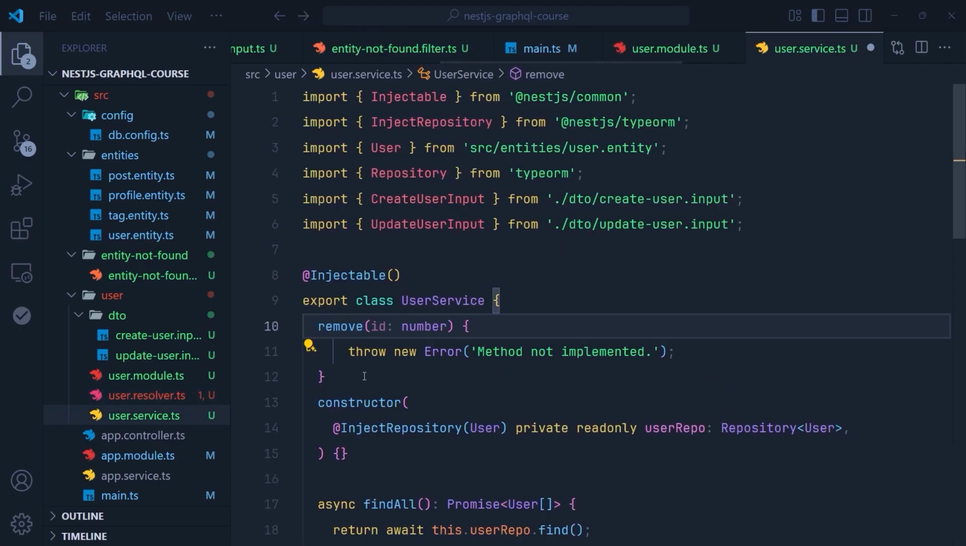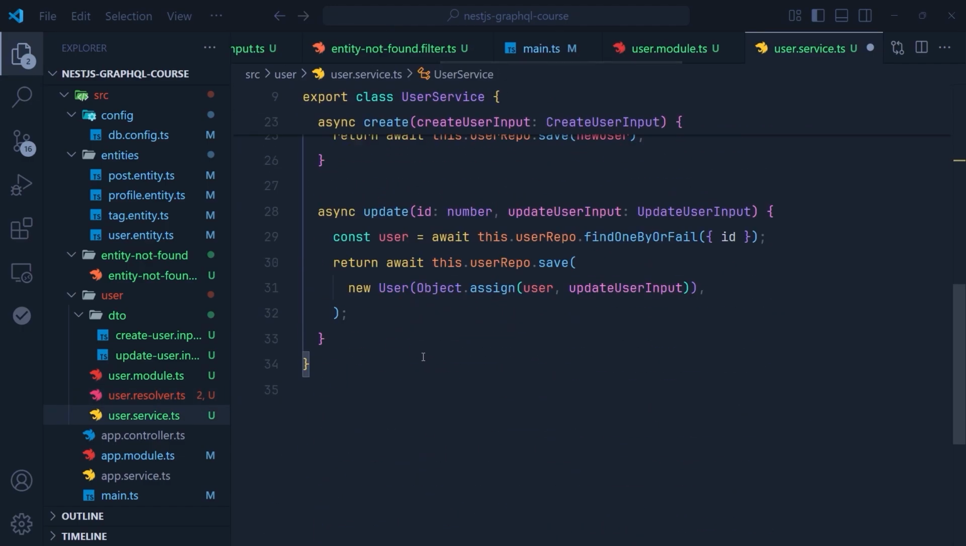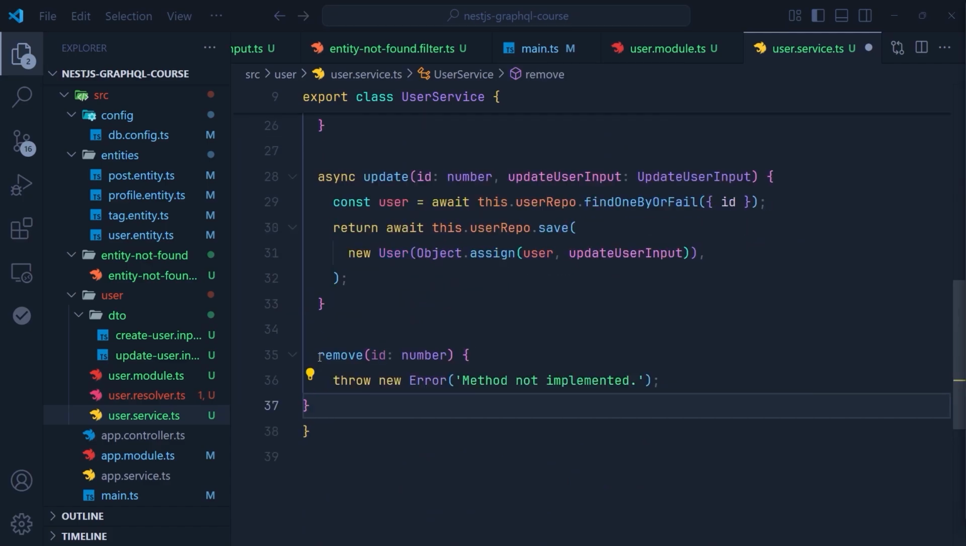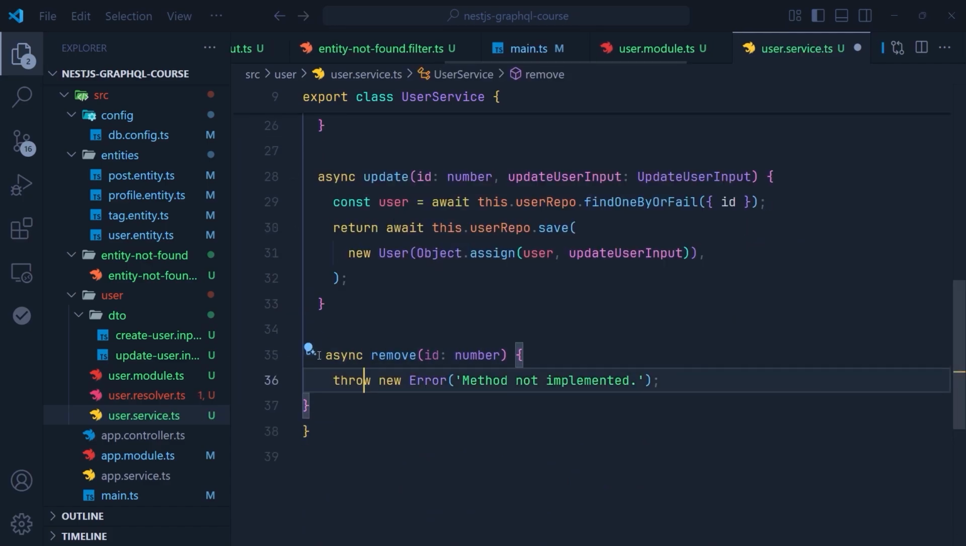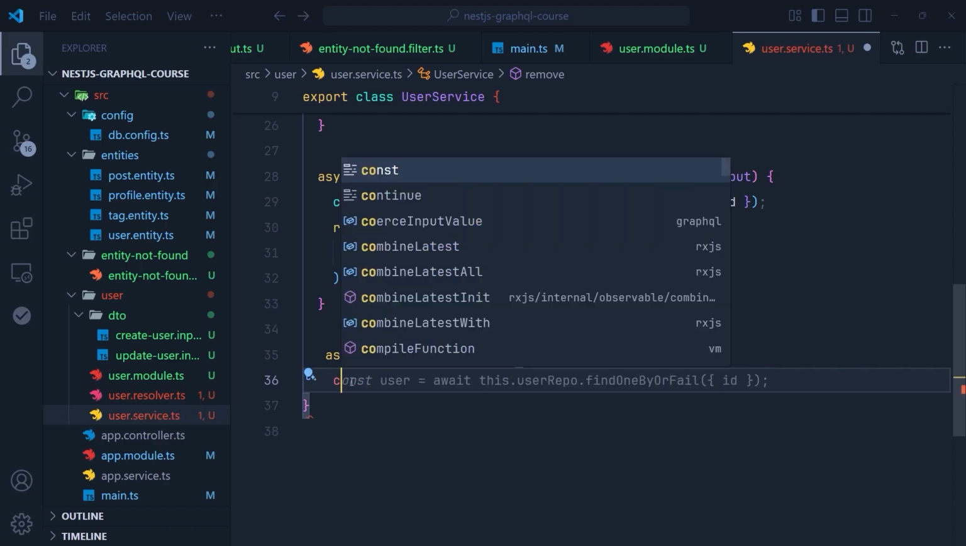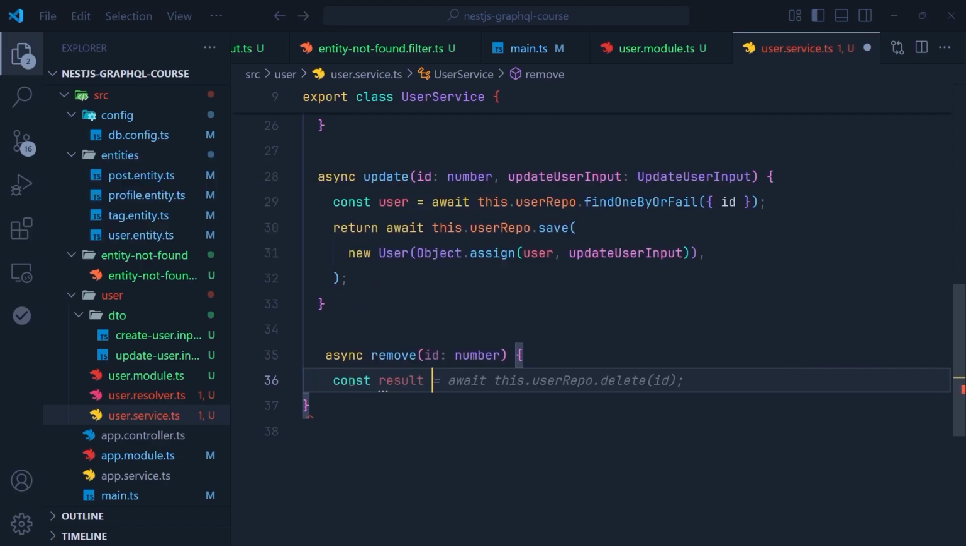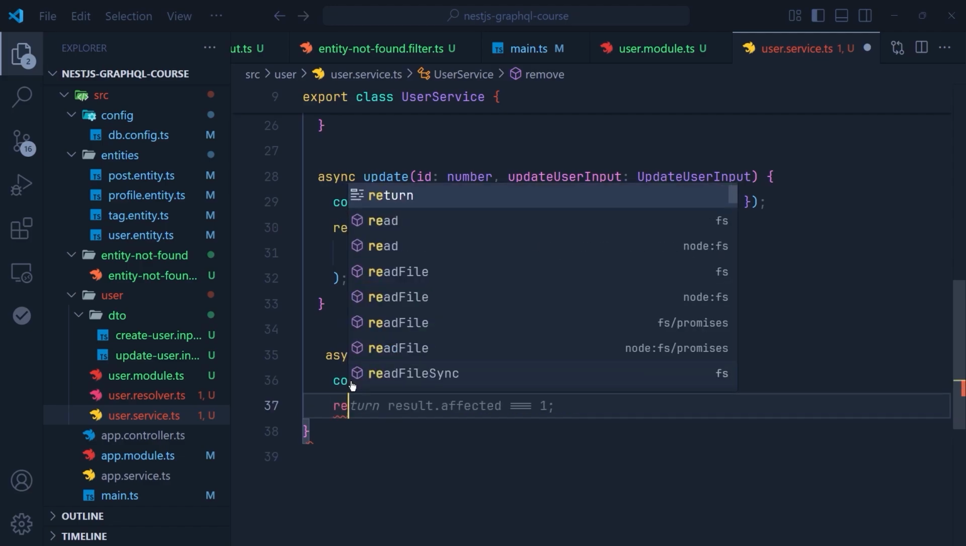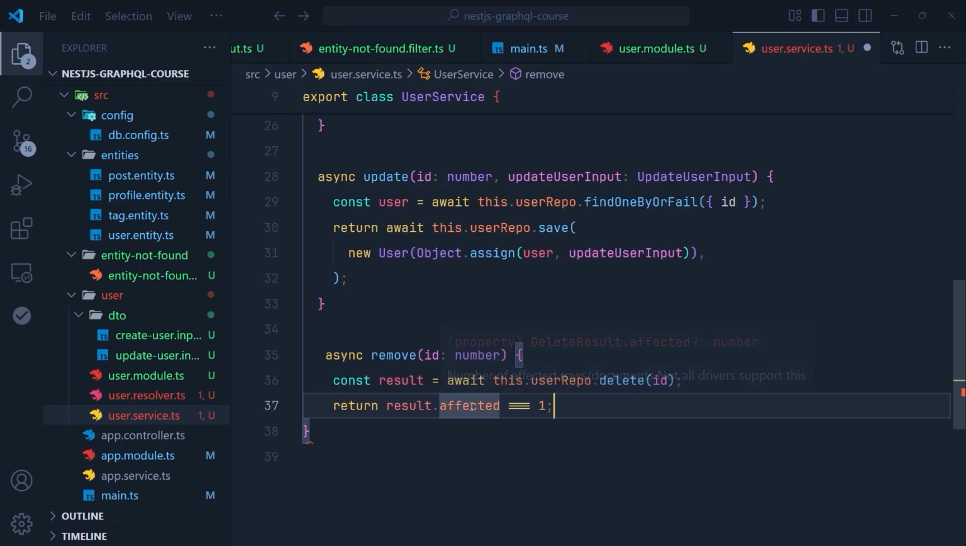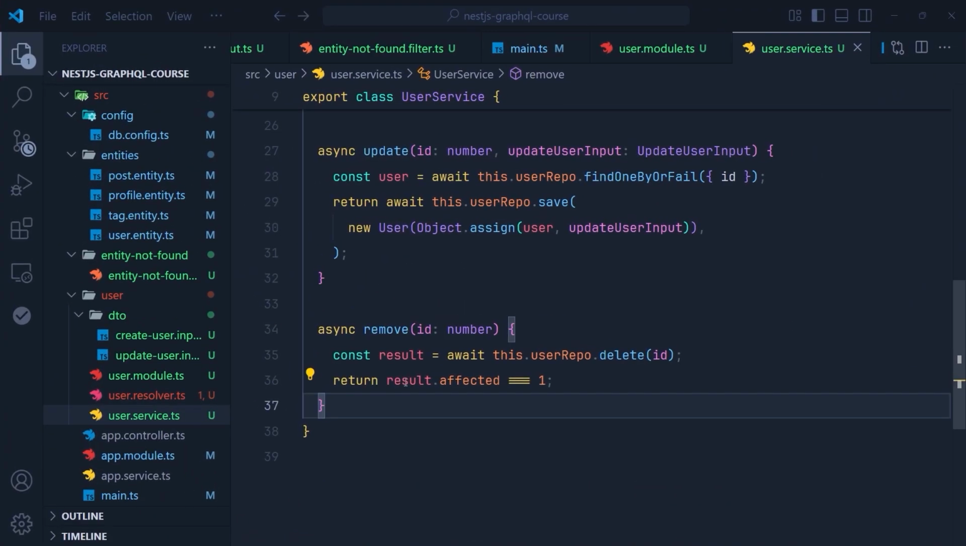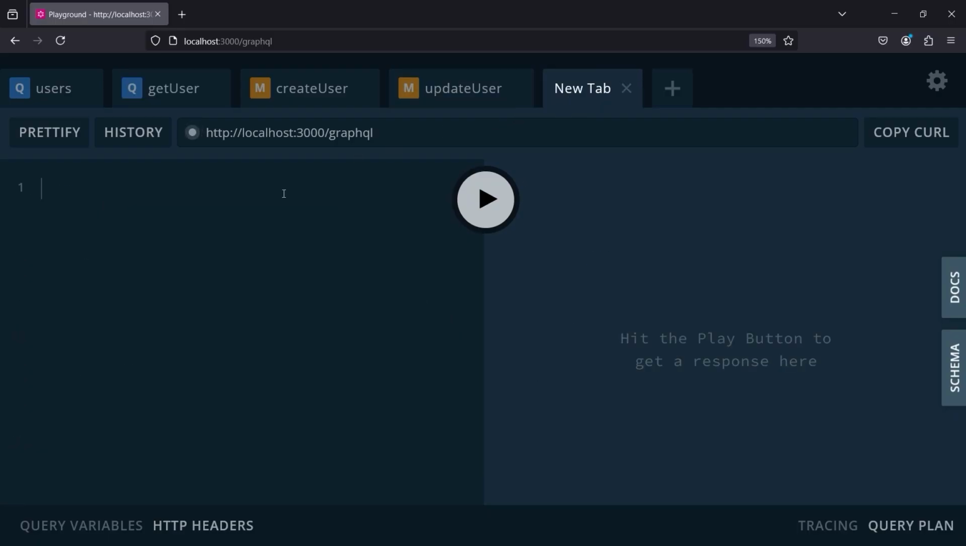So let's declare that, get back to the user service and cut that and paste it here at the end of the class. First, let me mark it with async. All right. And then here, let's remove this return. So I'm going to say const result and set it to await this.userRepository.delete and pass the ID to it. And then here we can return whether result.affected, which is actually the number of records affected by this delete function, is equal to 1. If so, we return true, otherwise we return false.